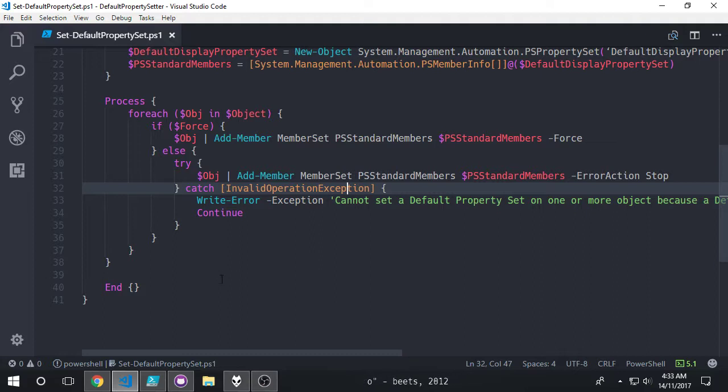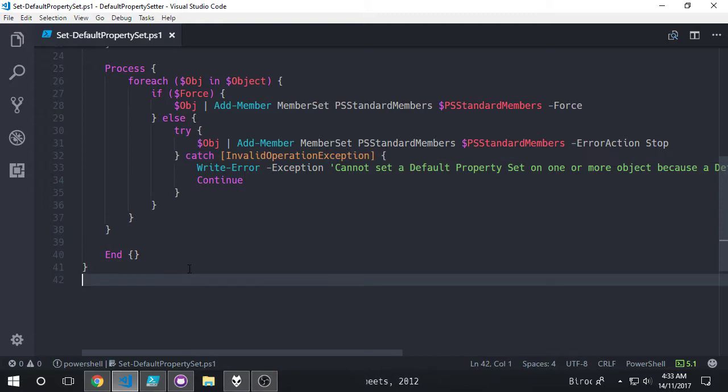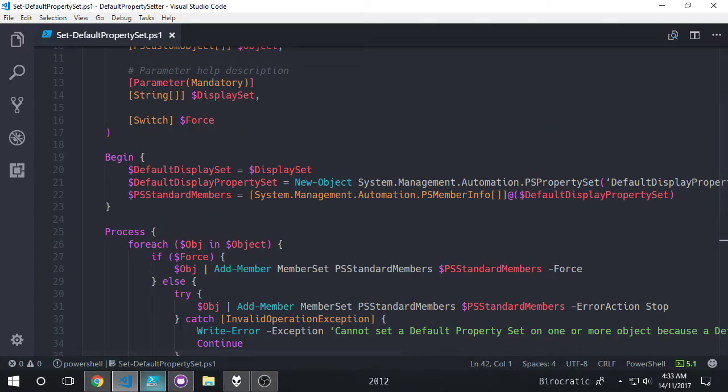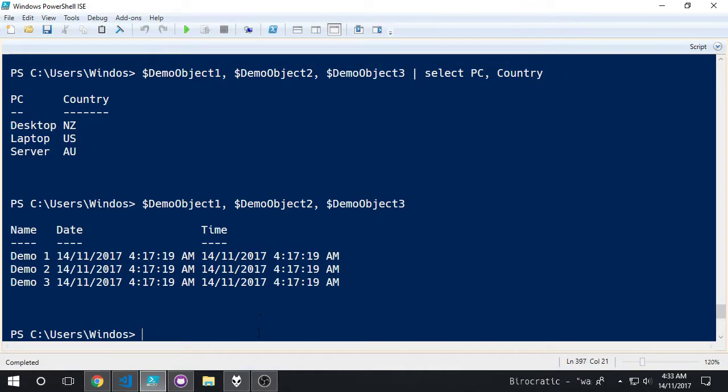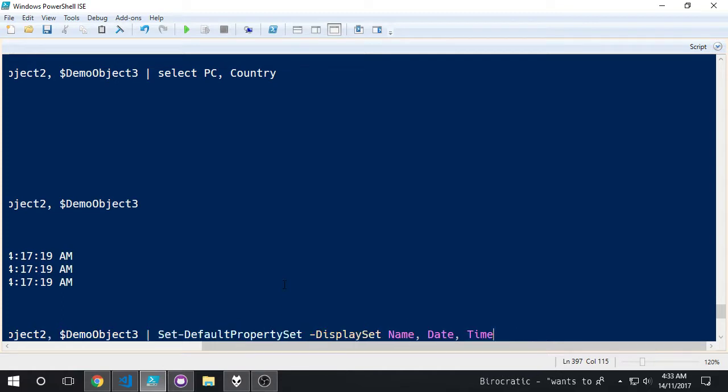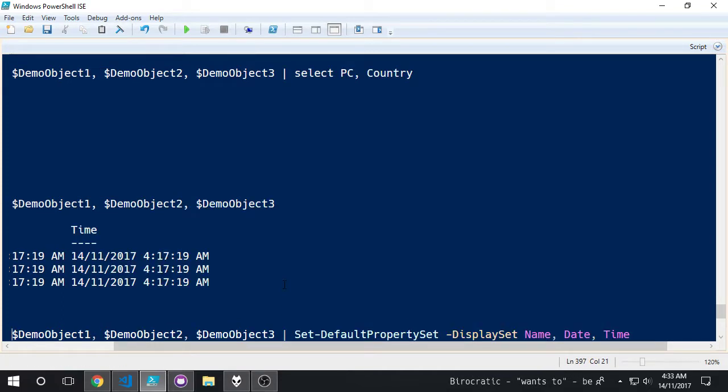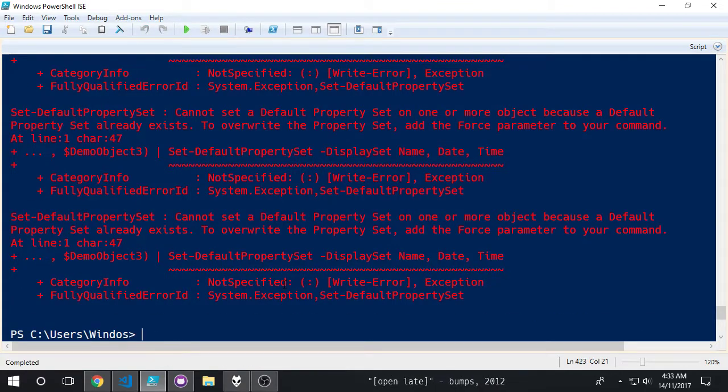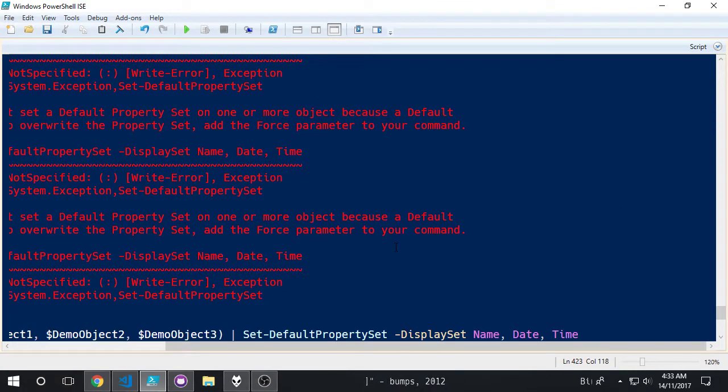So now I think, other than some comment-based help, I think this function is done anyway. There's one more test case that I wanted to try out, which was actually making this an array and passing it in via the pipeline. And we're getting our error message because we're not using the force parameter, which is good. And just so that we can see things have changed, let's change time to country.